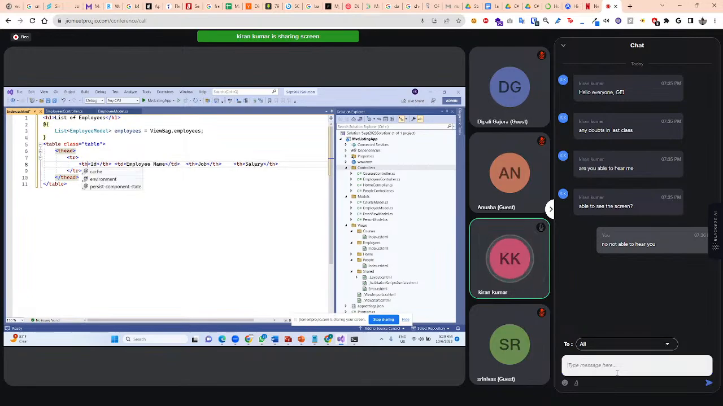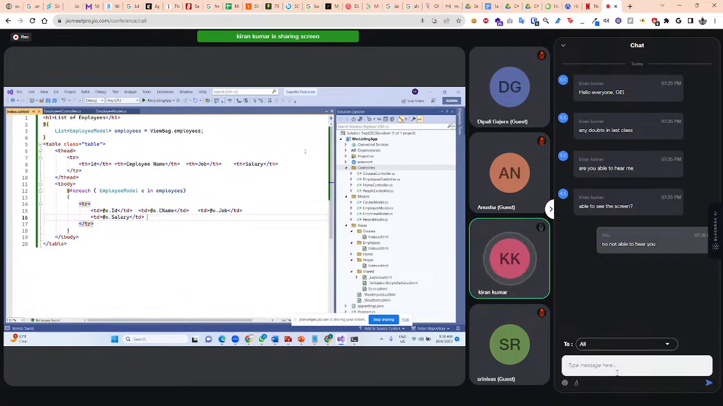For headings, make sure it's good to have a th. You can do whatever you feel comfortable. Now coming to the next one, tbody, foreach employee model p in employees, tr which contains the td: name, job, salary, and finally, so we have only 4 fields.